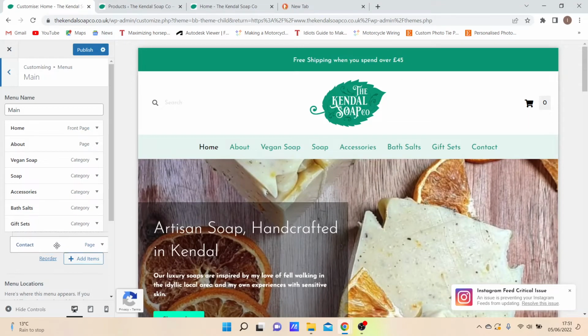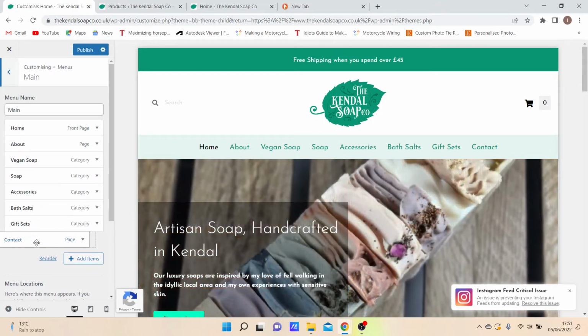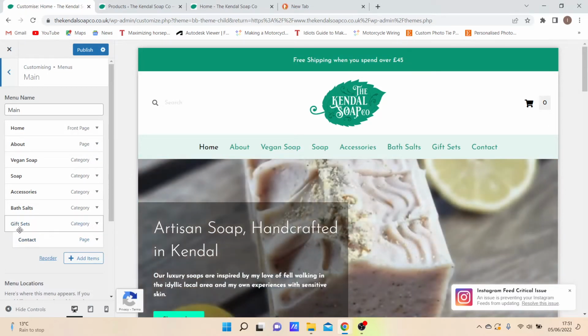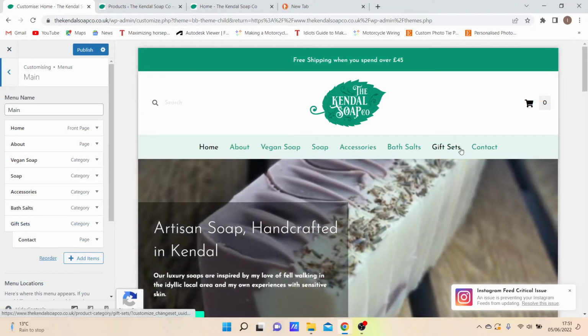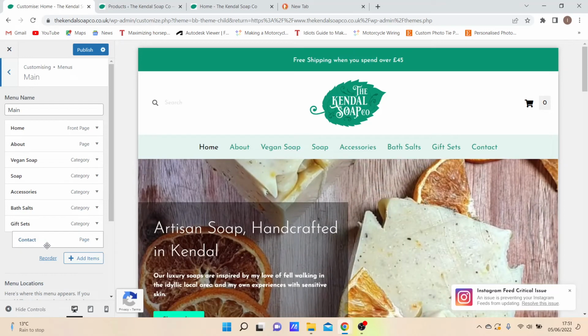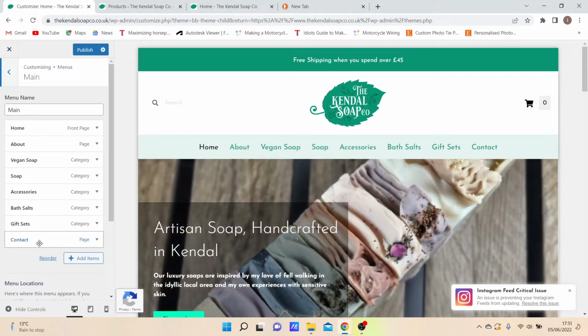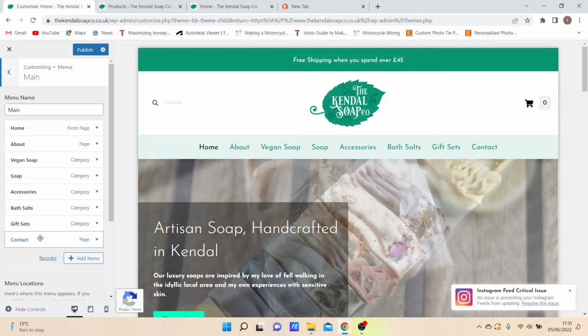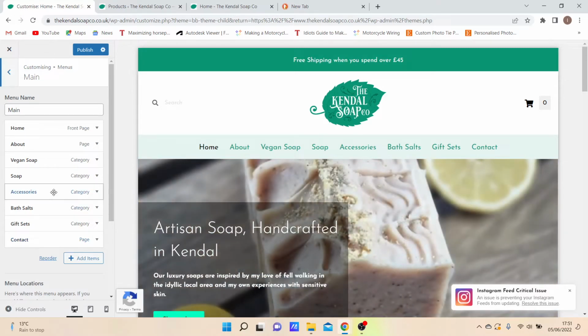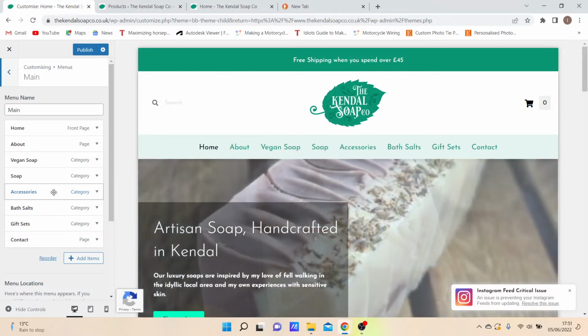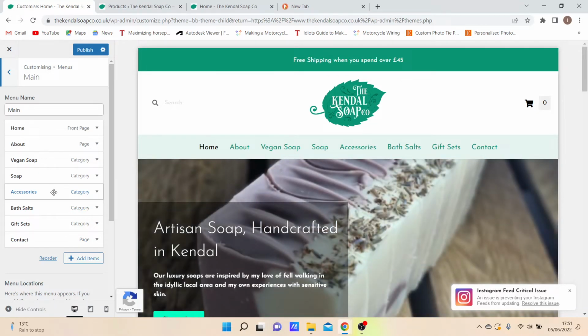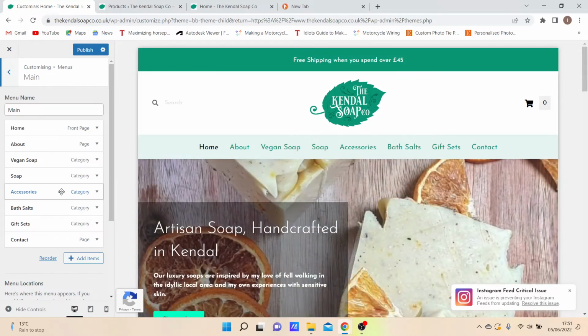So I'm going to move that back because I know you're not going to want that there. You'll notice here as well, that's just done a little indent here. So that means that this contact will be underneath gift sets. So you'll go to gift sets, there'll be a little arrow, you'll click on it and it will appear there. We don't want that, so we're just going to move that across slightly to the left. But that's really good to notice if you wanted to do something else. So say under accessories, if you had accessories for bath salts and then accessories for soaps and you wanted to keep them split, you could do that.